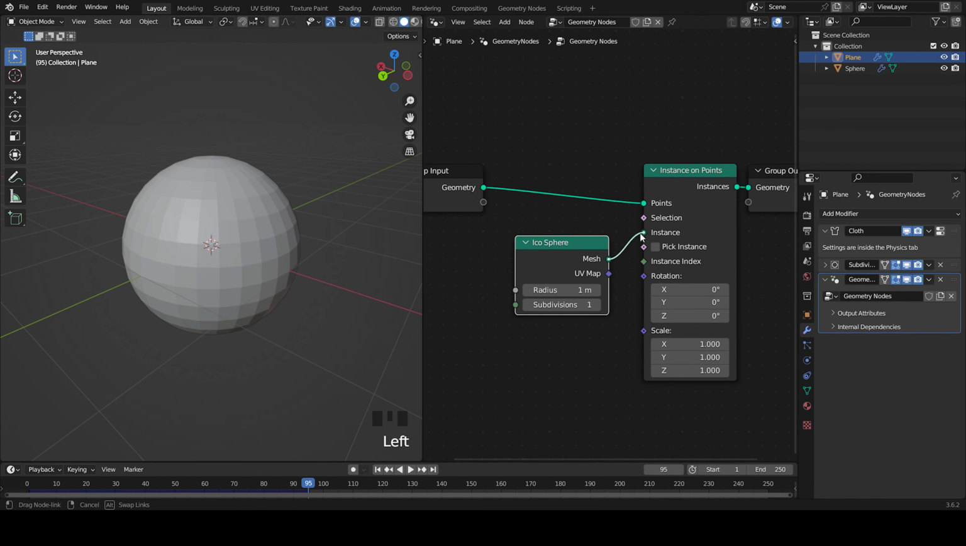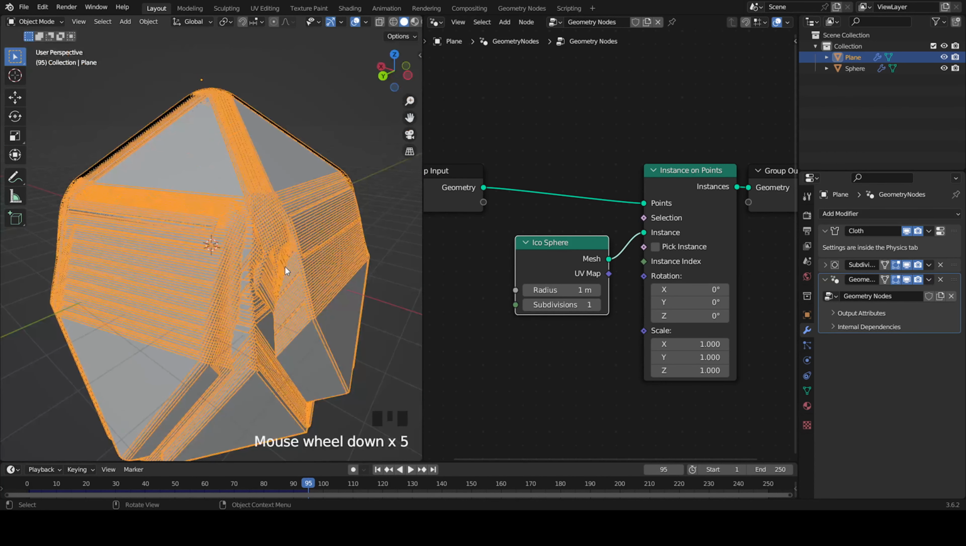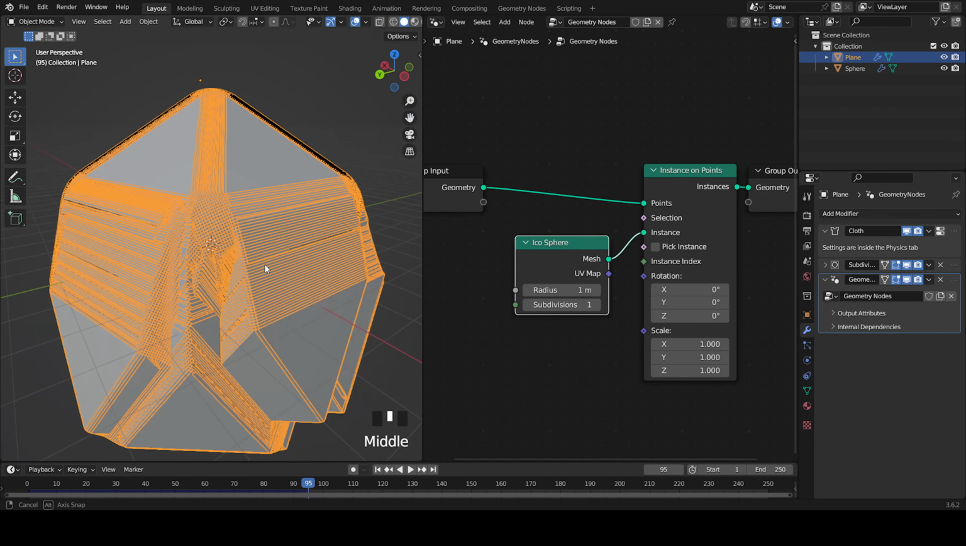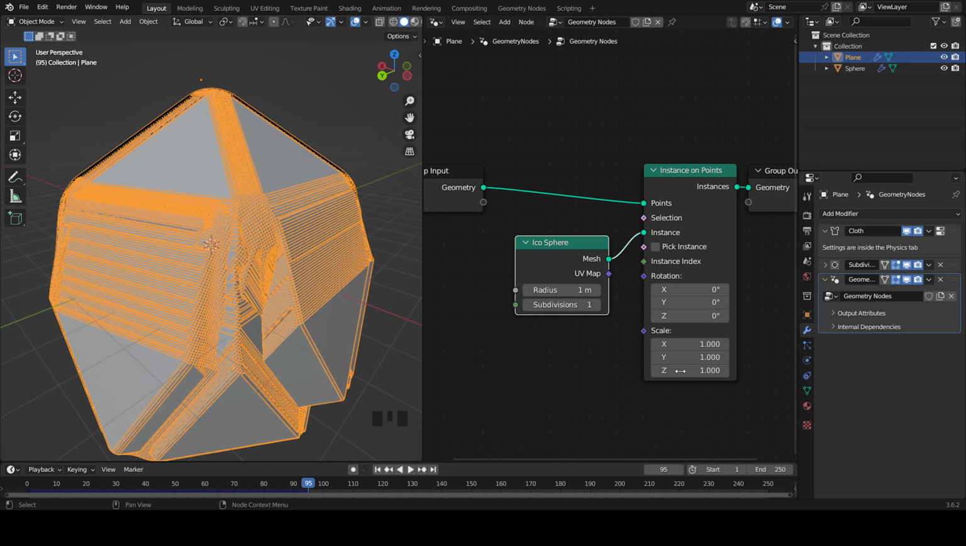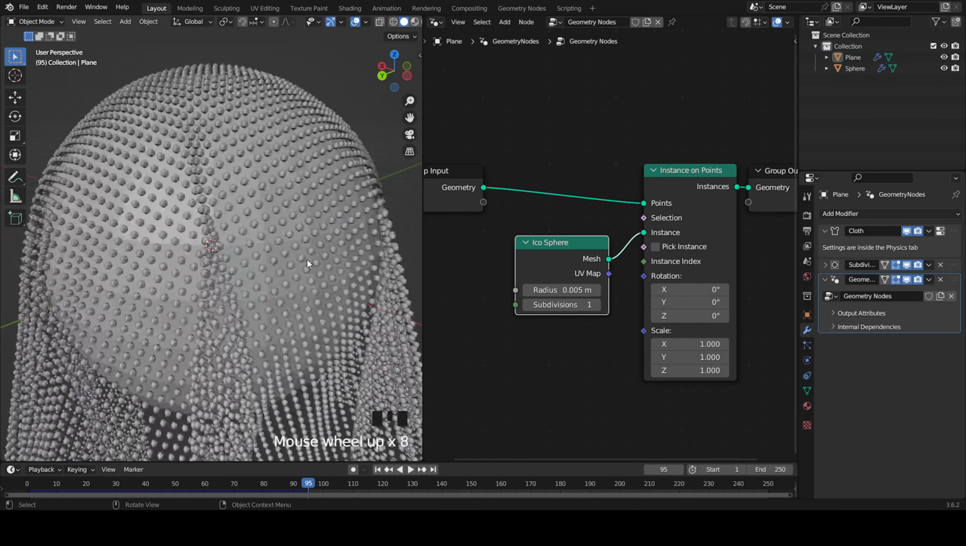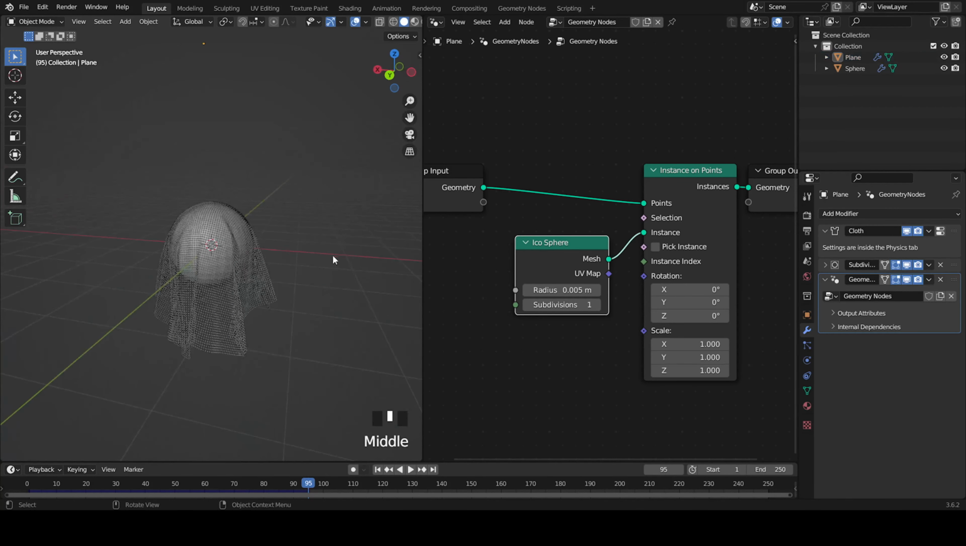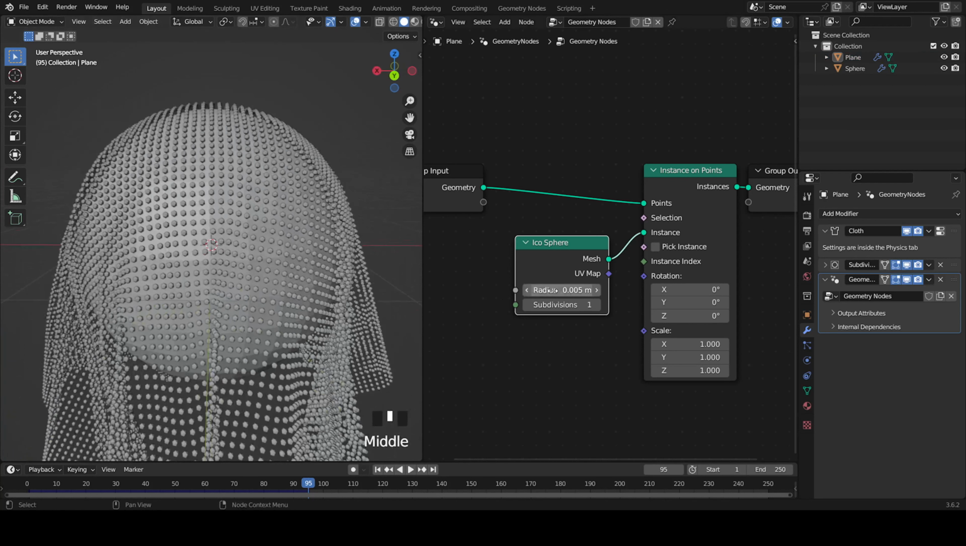So now we can put it right on the instance, and this is not what we want. What we want is to put the scale way down. So let's put 0.005. I think it's good, maybe. Okay, that's better already. But I think it's still too much.